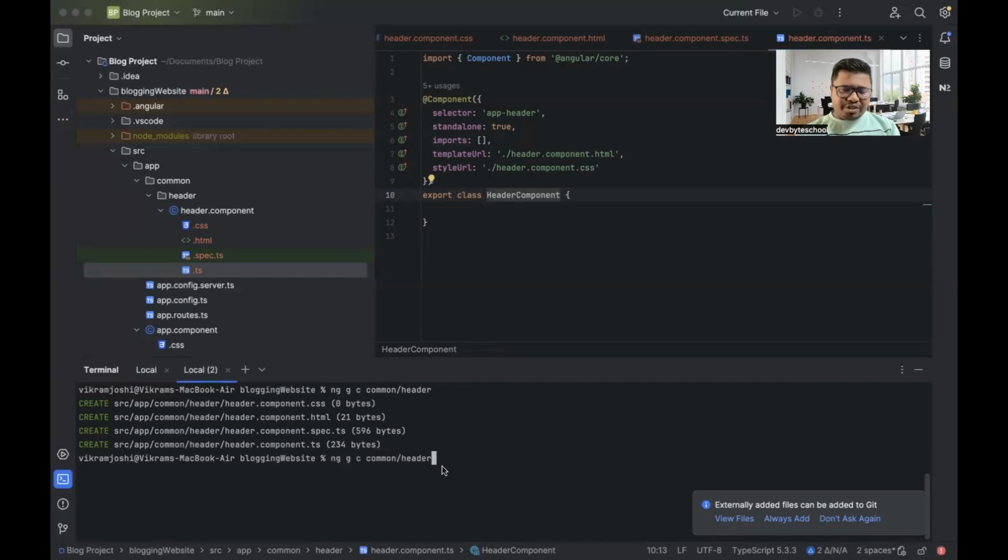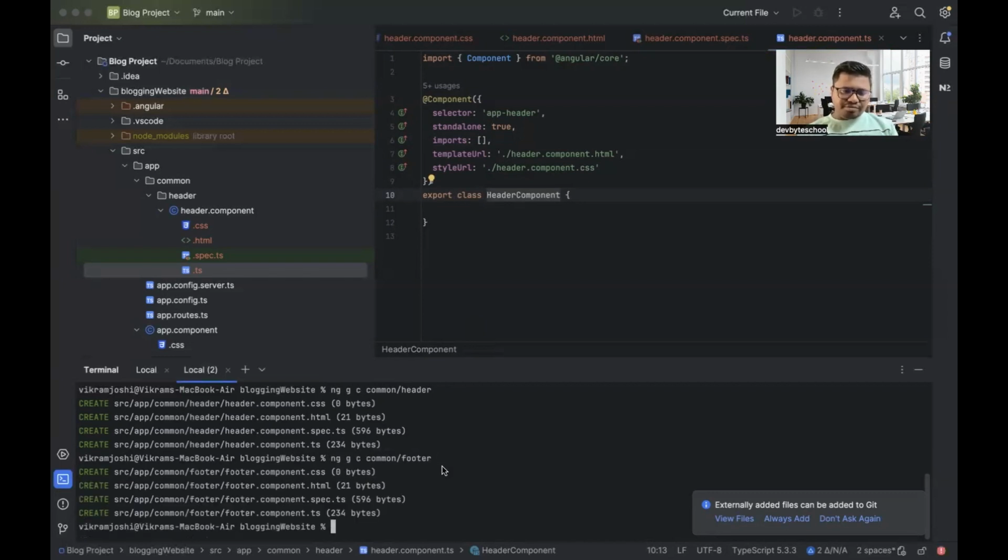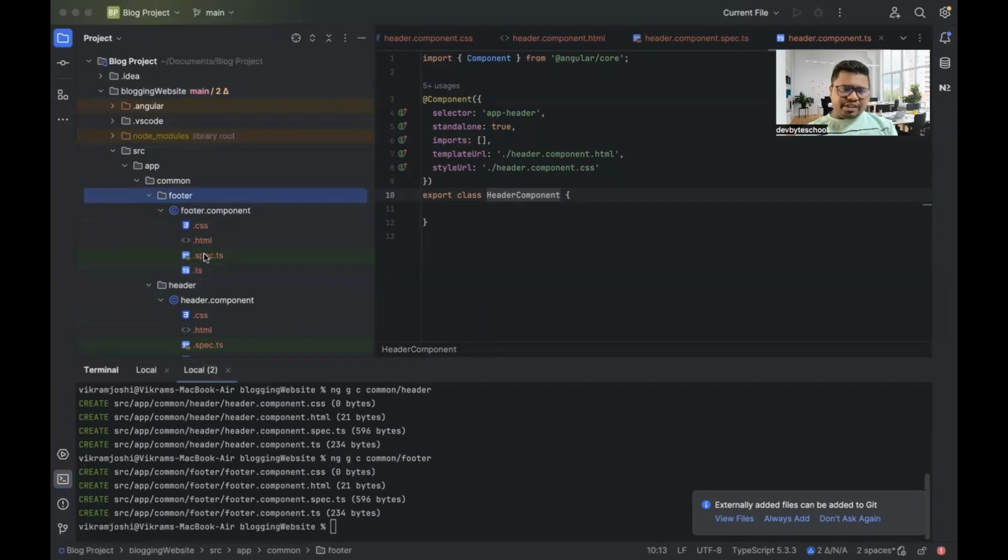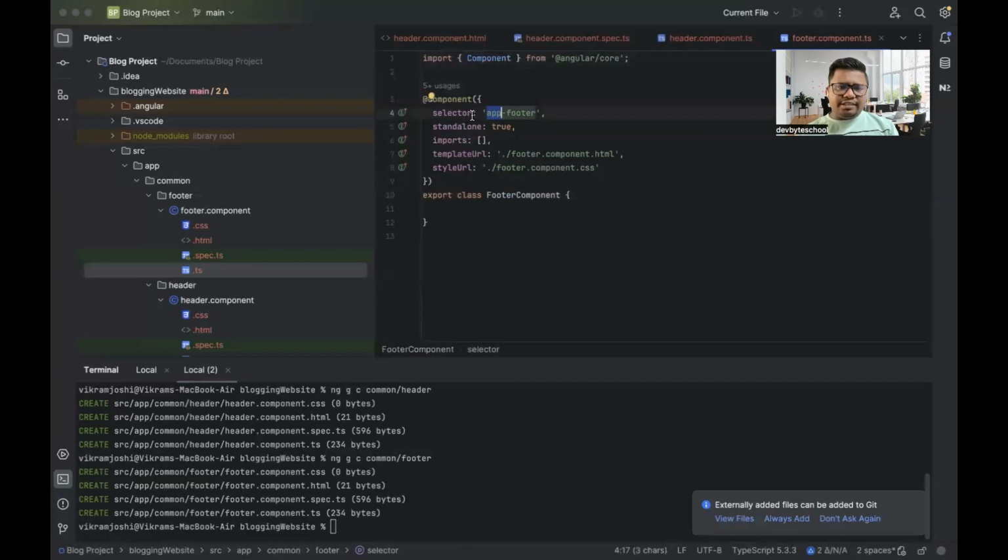Let's create one more component, footer. Okay. Footer component is also created. Same, it is also a standalone component, and the selector for the footer component is app-footer. It is by default created. Let's see how to use those components in our app.component.